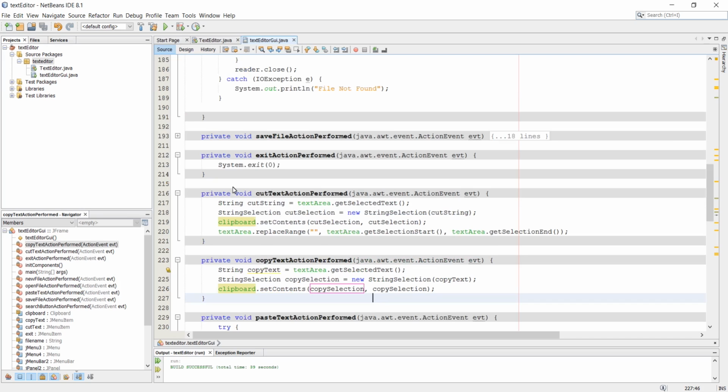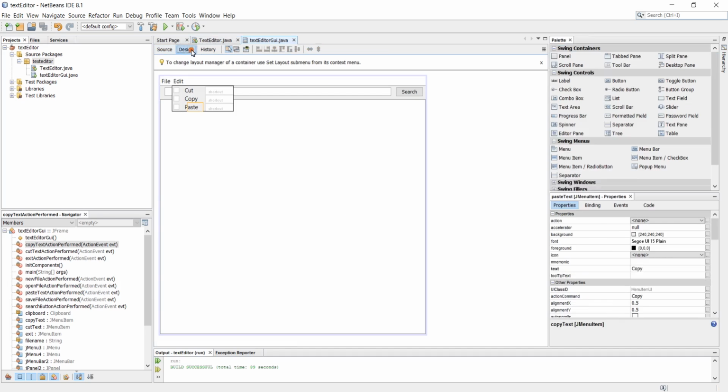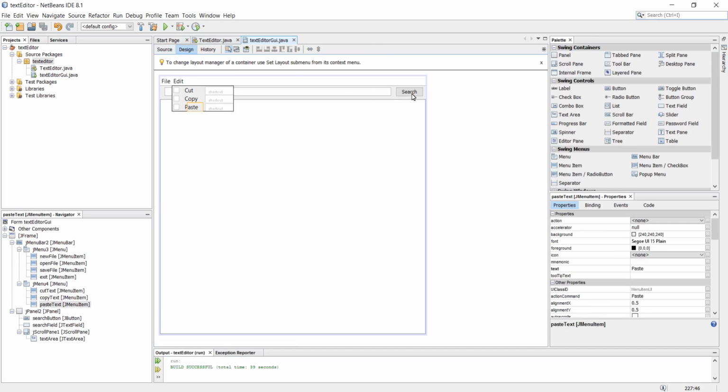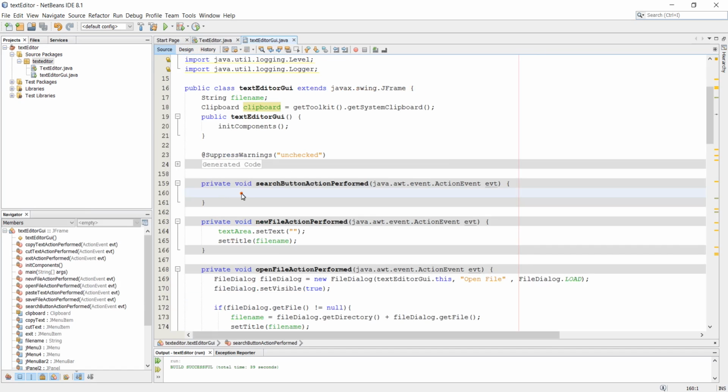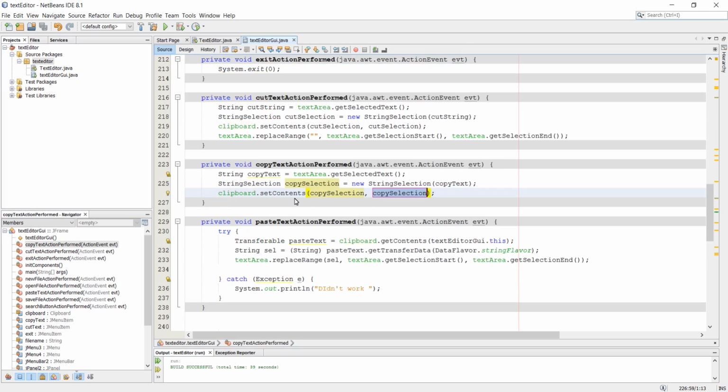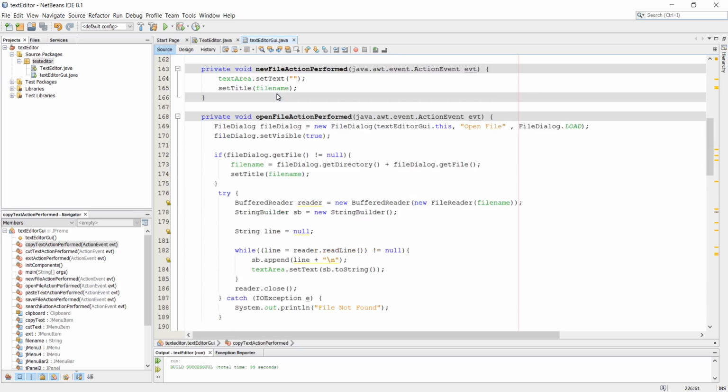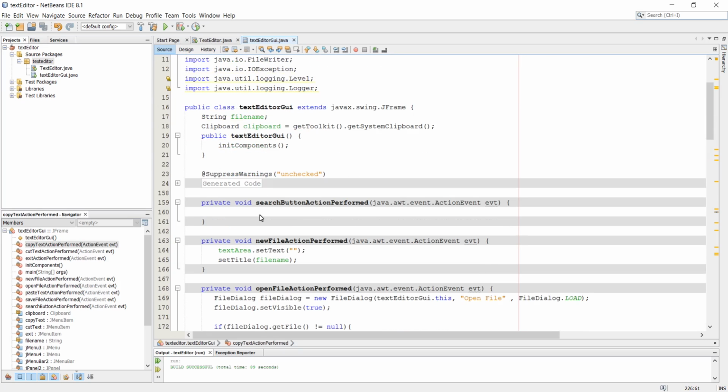They're fairly simple, and then we just made their objects and then used some methods. So it's pretty simple. But for the search, let's go back to design and then double click on the search button. It will take us to the search button action performed method, which is right on the top there.